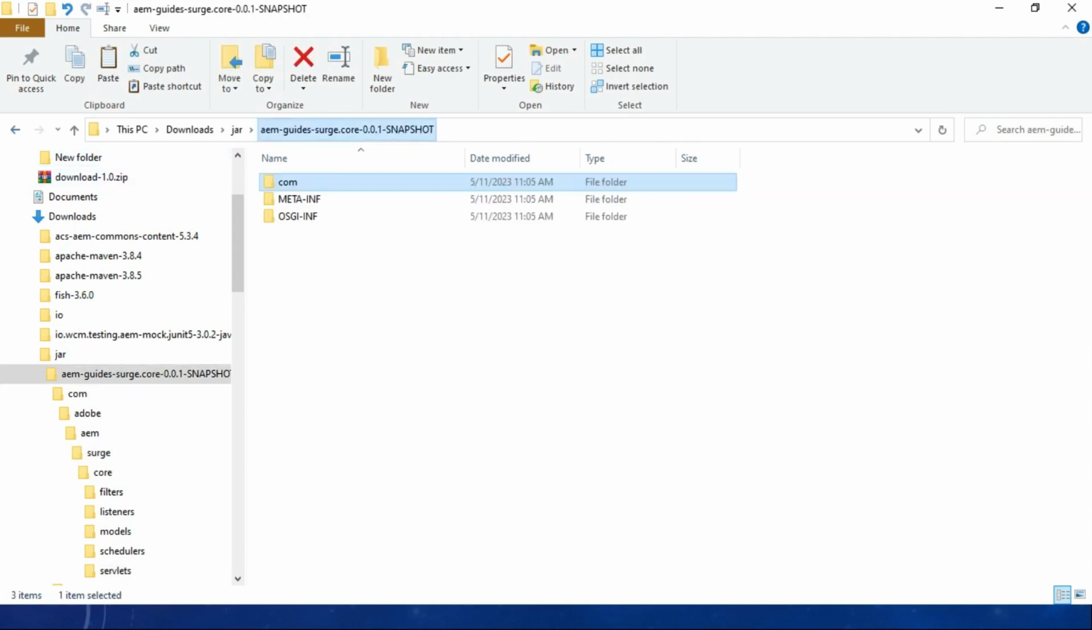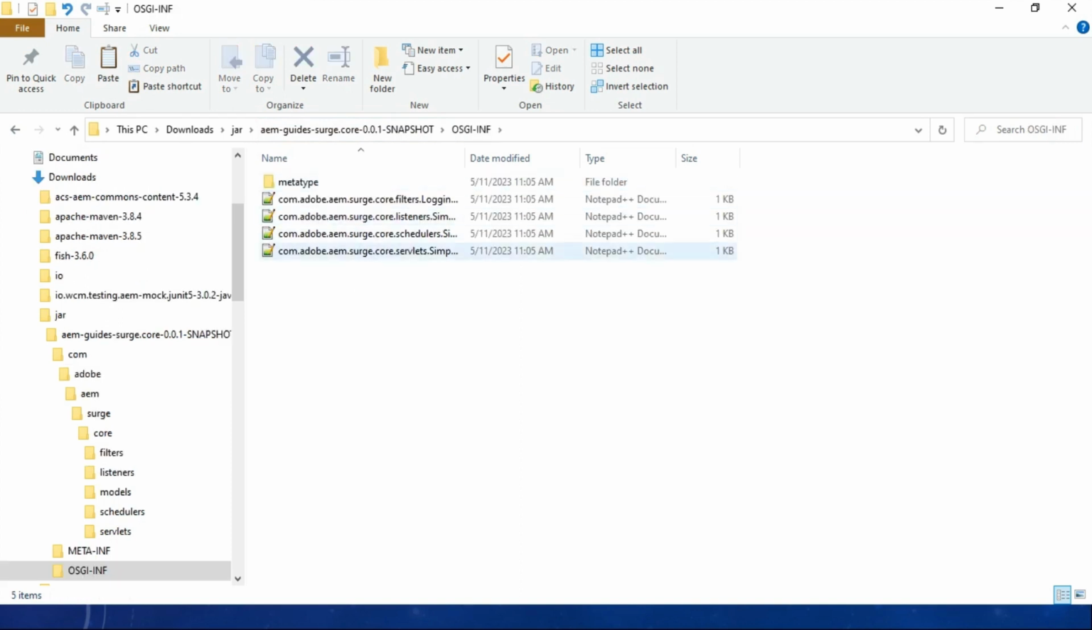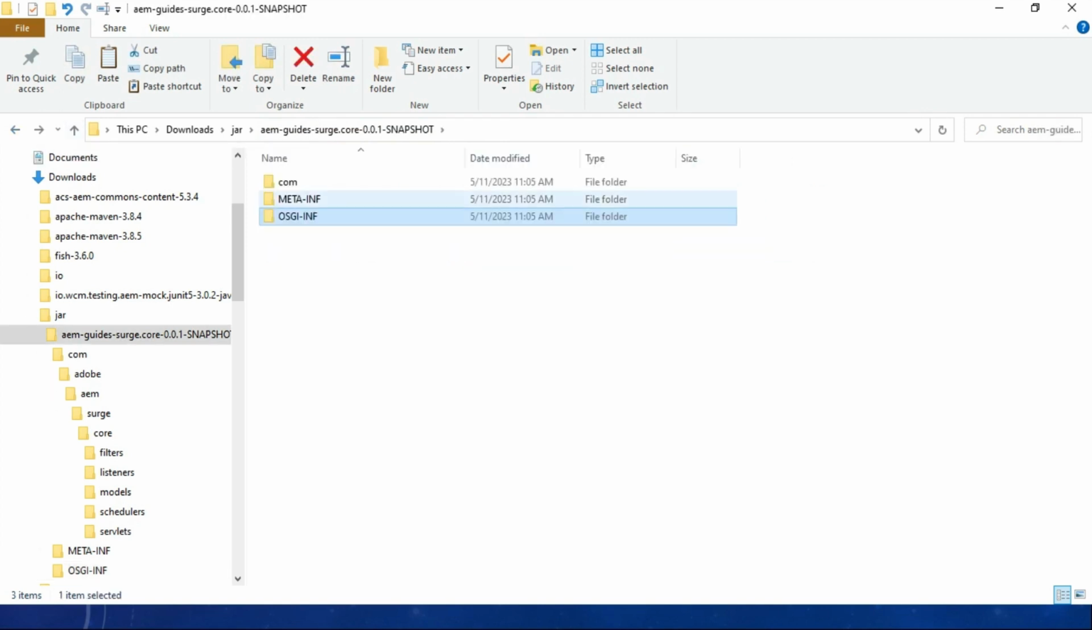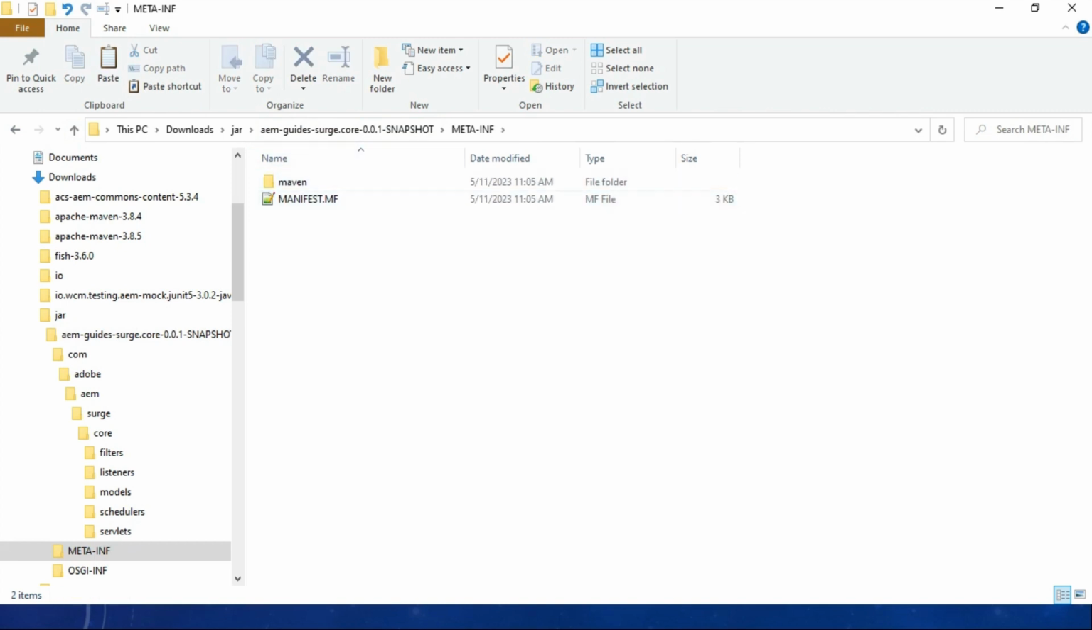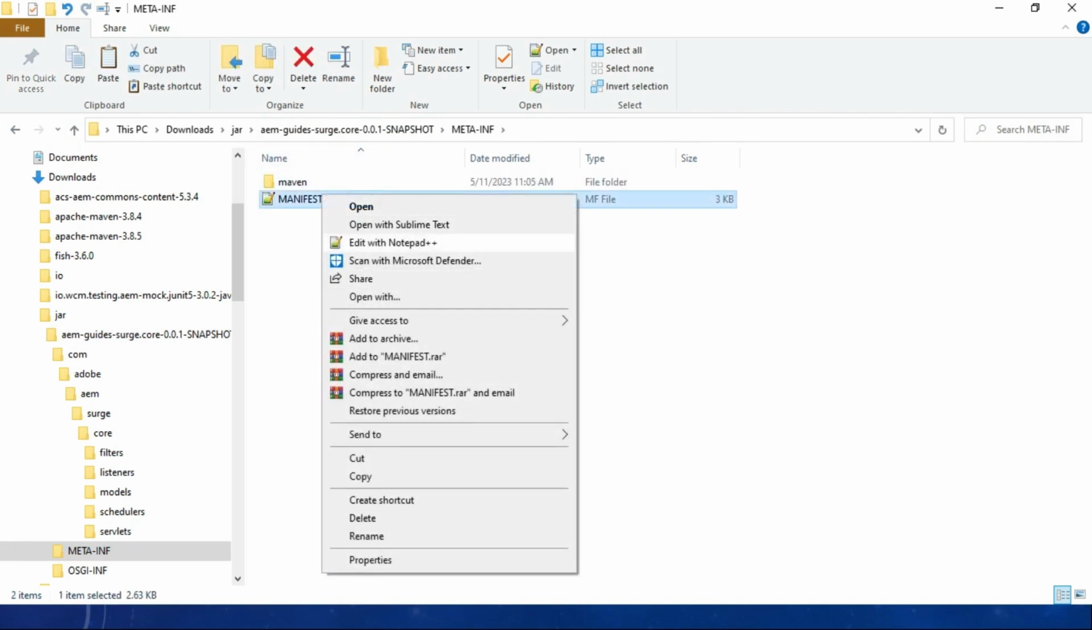Okay, but this is the first thing, and the second is META-INF. Here in OSGi, these are nothing but your resources. See, these are nothing but your resources. I think it's an XML file. So these are your resources. And here, inside our manifest, just try to open this.